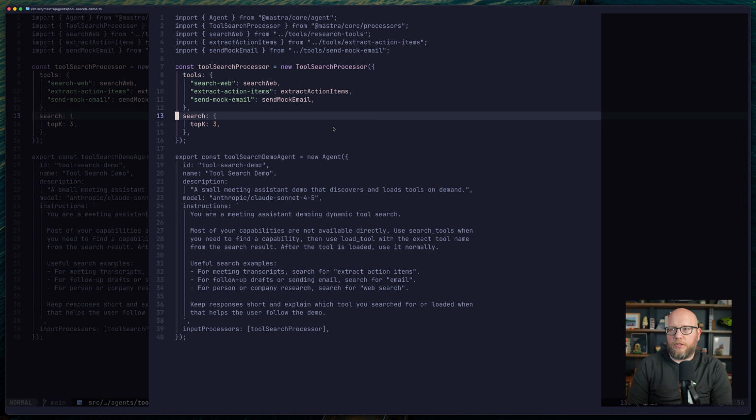Then we have on line 13 some other arguments on search. So we're passing in top K of 3. So that means we're going to get a maximum of 3 tools returned to us.